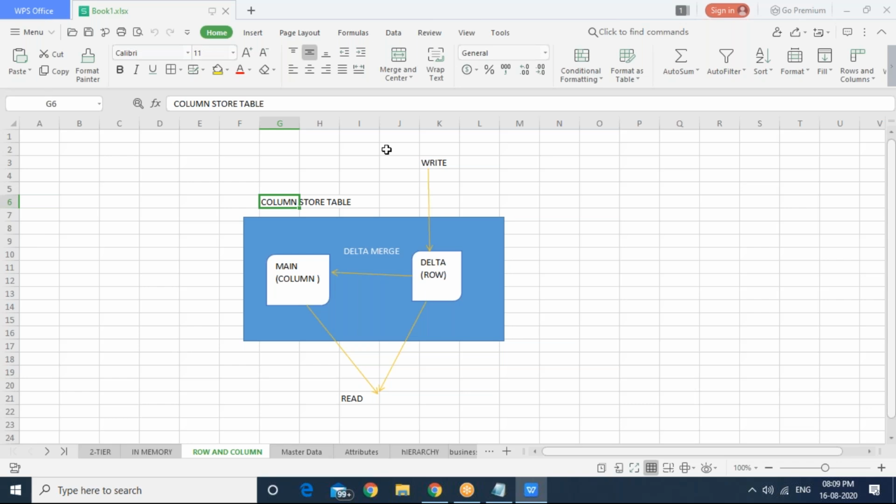Yes, Santosh, go ahead. So write operation will always be in row, right? That means it is fixed. This is the architecture. This is how the database is designed.